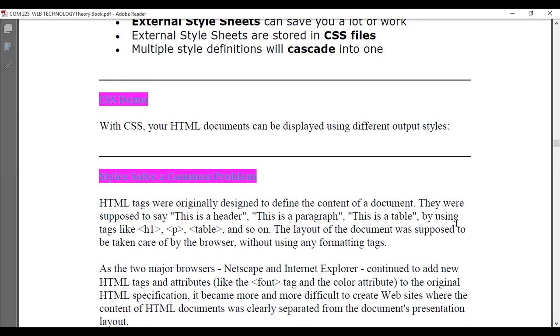Are you with me? Then they were supposed to say, this is a head. When you say this is a header in English, in HTML it's like you're saying header one. In English, when you say this is a paragraph, in HTML you are representing it with the paragraph tag like this. Are you with me?